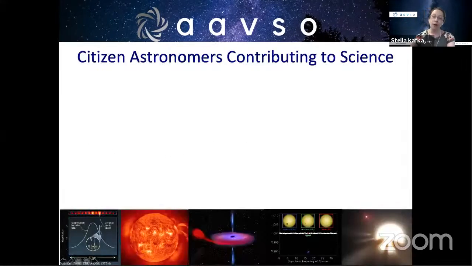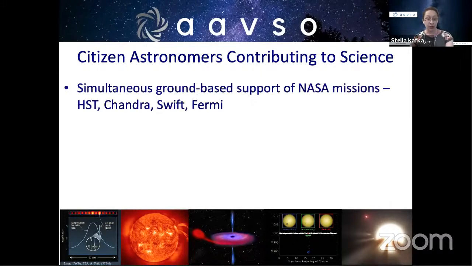So here are some specific examples of projects our communities evolve with. Let's start with some NASA projects. We're continuously engaged in simultaneous ground-based support for NASA missions, for example the Hubble Space Telescope, Chandra, Swift, Fermi. One of the most common types of support we provide is when a PI, a professional astronomer, has time on HST, the Hubble Space Telescope, to observe variable stars whose brightness can change dramatically and unexpectedly by 5 to 10 magnitudes within days.